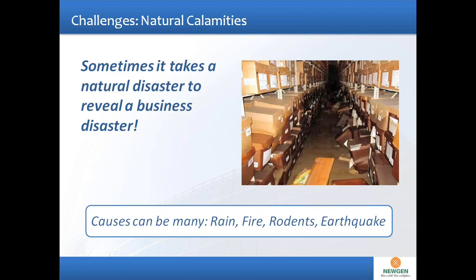Then of course you can have natural calamities. Most of these documents are somewhere in the basements lying there. It could be rain, it could be fire, it could be rodents, it could be earthquake that can destroy these documents. So you can be liable for regulatory compliance. You are liable for multiple other things, since the documents can get lost during these natural calamities.